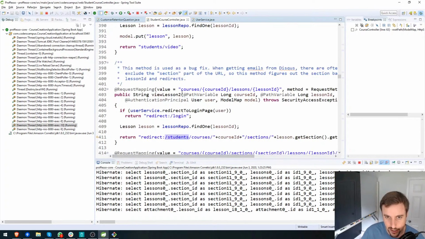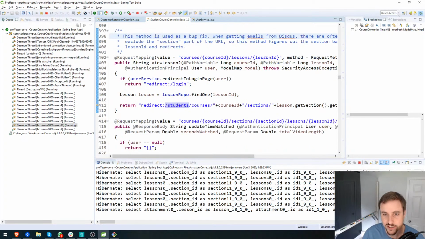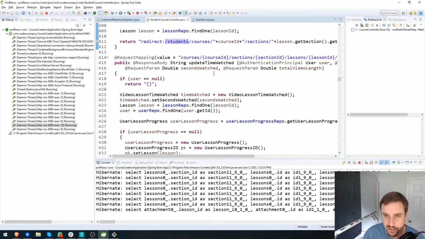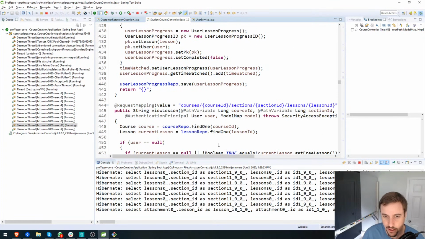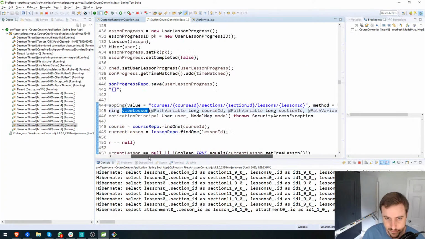Yes. Okay. Students, courses, course ID. Oh no, this is lessons, lesson ID. This is the one used as a bug fix when getting emails. So this is sort of a view lesson 2. Gotcha. So there's probably a method called view lesson, and this is sort of a shortcut for it. Let's keep going down and see if we can find one. Here's view lesson.